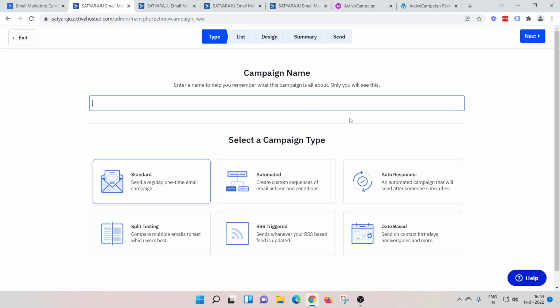And your plans are scalable depending on the list size you have. Split testing is a campaign type which allows you to split test different subject lines or email content. So instead of broadcasting to an entire list, you can broadcast to a small segment of your list and test whether the subject line is working better or not, and then you can have another subject line and broadcast to the entire list.